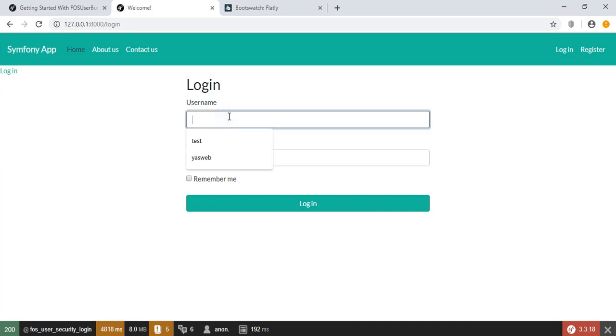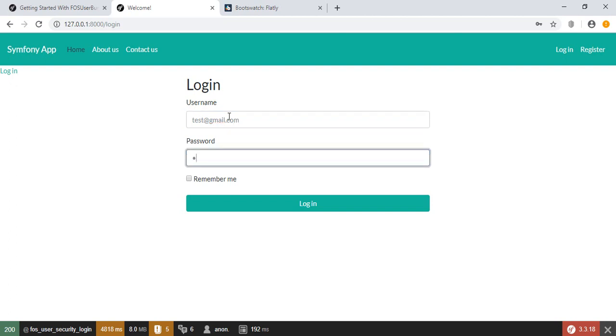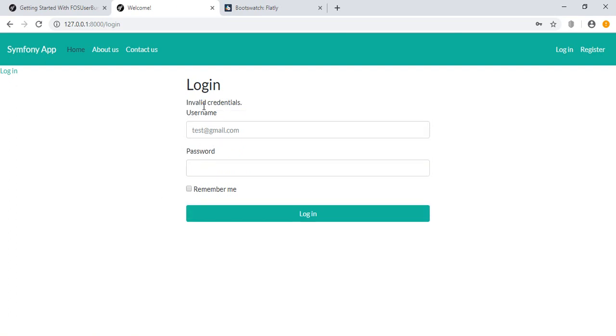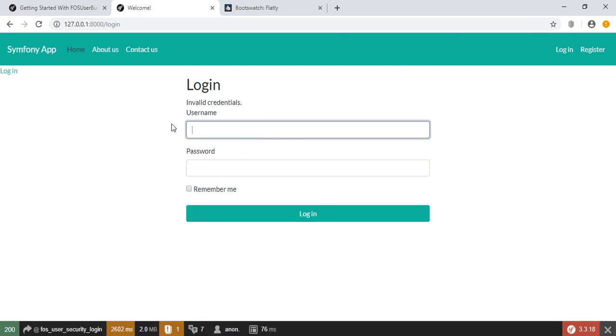But first let's see, for example, if we use the username, I think it's test. No, so I will type test@gmail.com, and here from 1 to 6. So login, and normally it will not connect, and it will tell us invalid credentials. So now how can we also add the email and username so we can type either email or username and we will be connected. So let's go and do that.